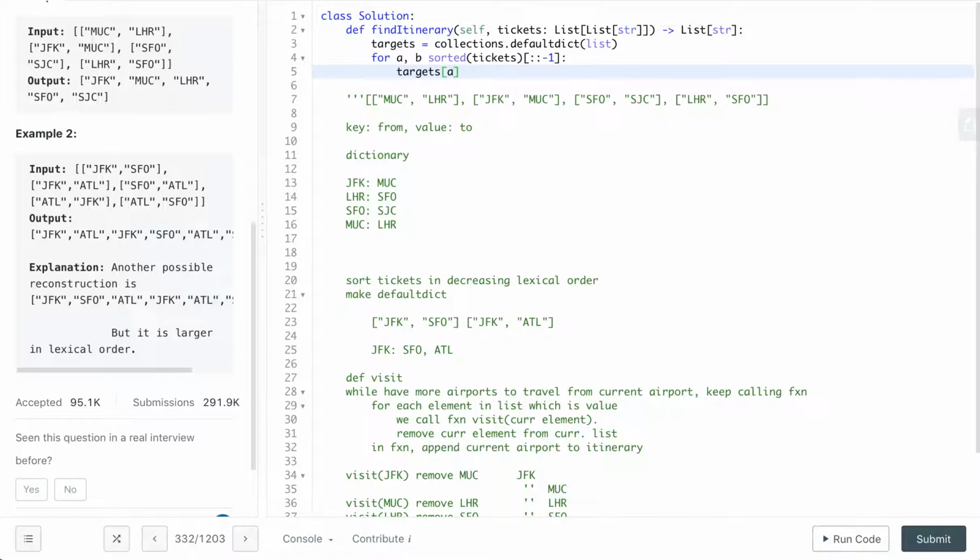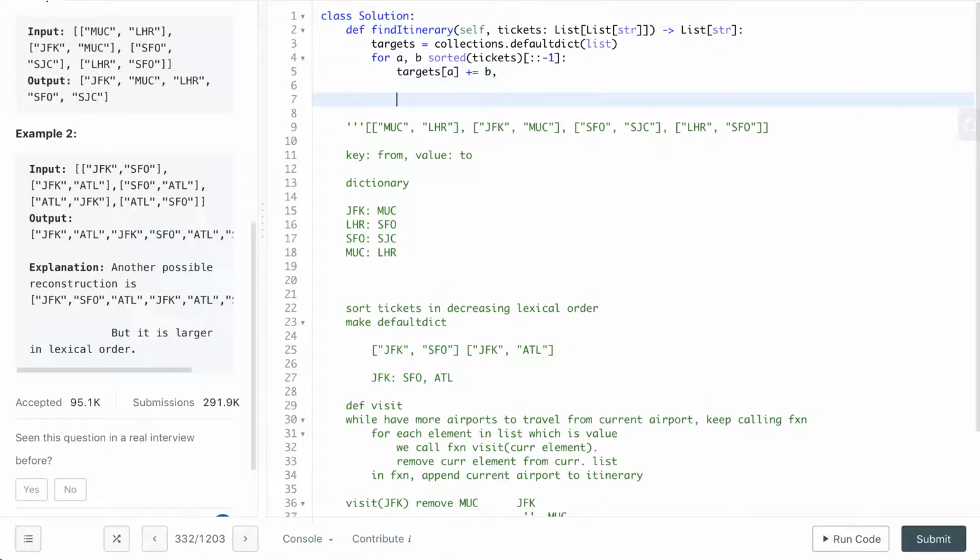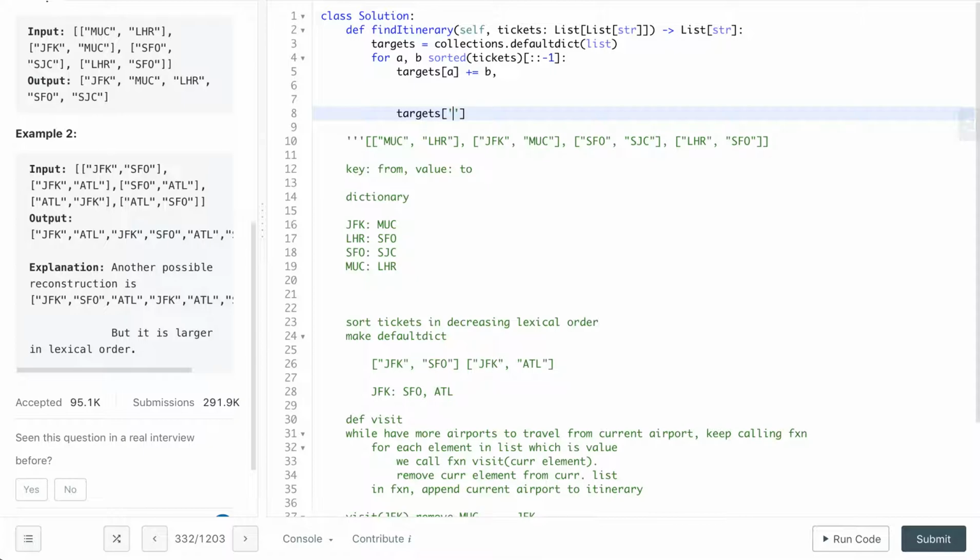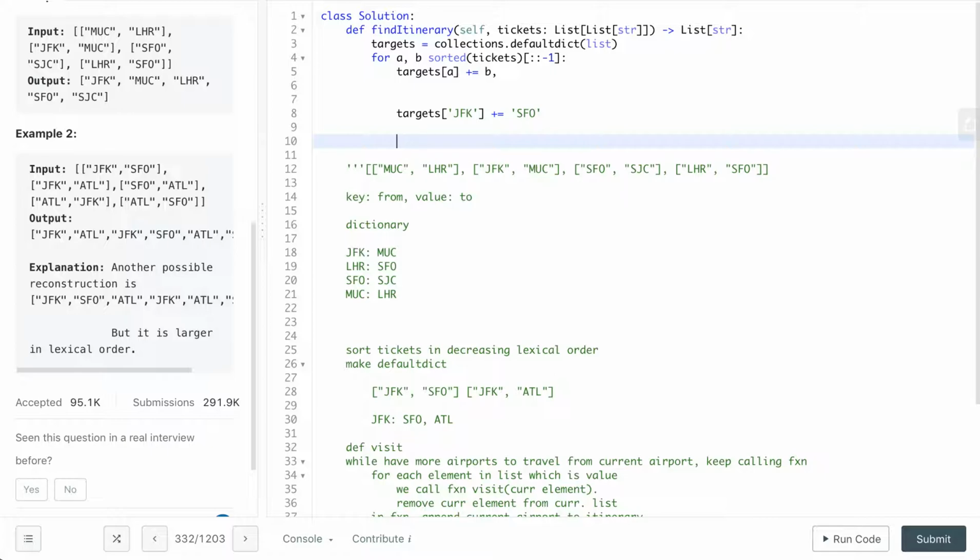And then at each point in time, A is the from, which is the key, and we do plus equals B, which is the value. The destination airport, and this comma is necessary because, well, here's an example. So let's say we do targets of JFK and do plus equals SFO, then the results will be JFK in the dictionary, JFK S F O, which is not what we want. However, if we do targets JFK plus equals SFO, comma, then we'll get what we want, which is JFK SFO. That's just a little tidbit to be careful about.